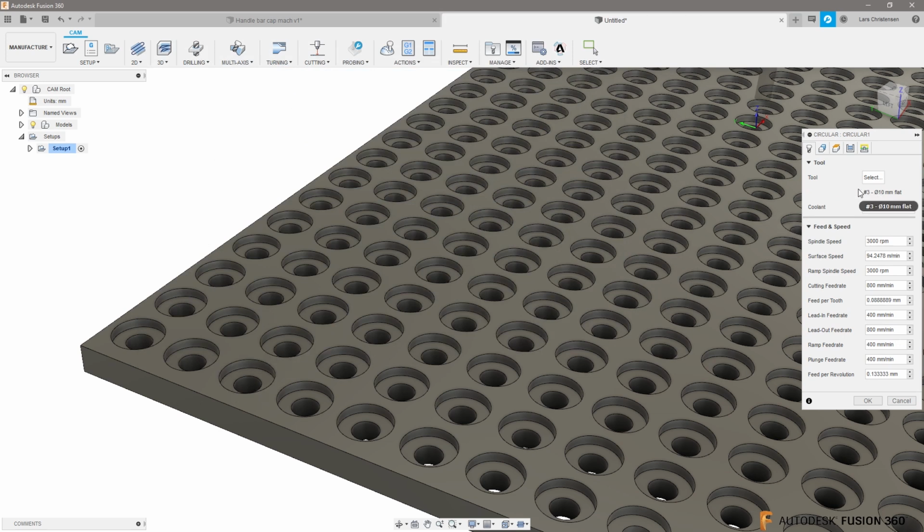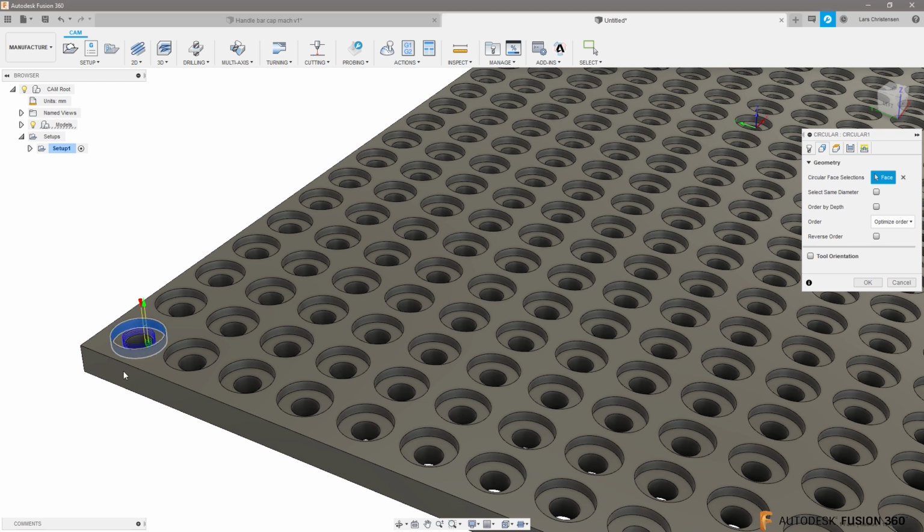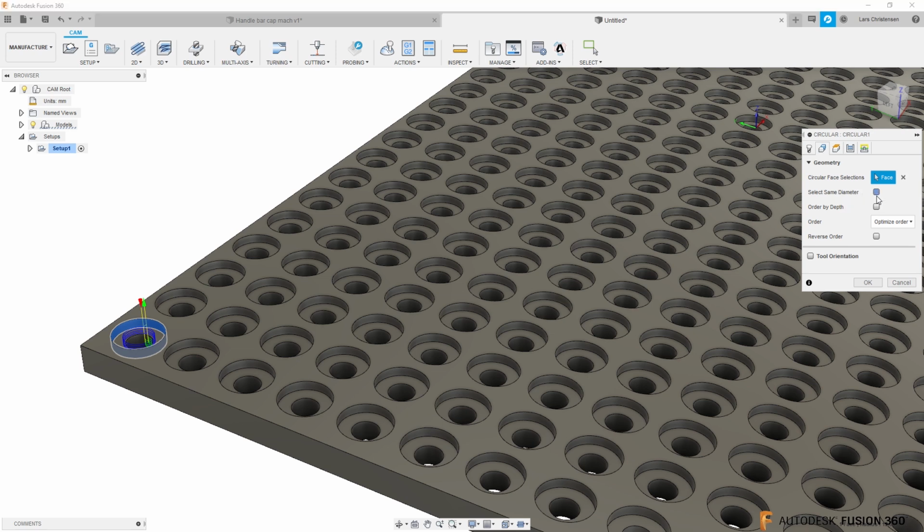Okay. And for the geometry, you have two different options. I would probably do this in two operations. I would select this one here. You see how we get our tool path? And then if you hit select the same diameter, boom.